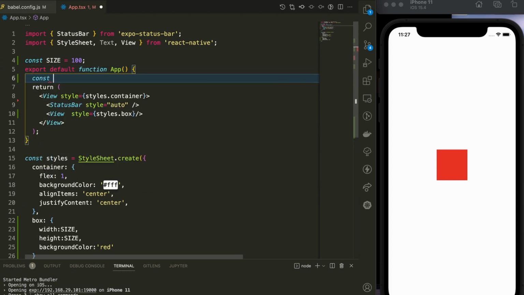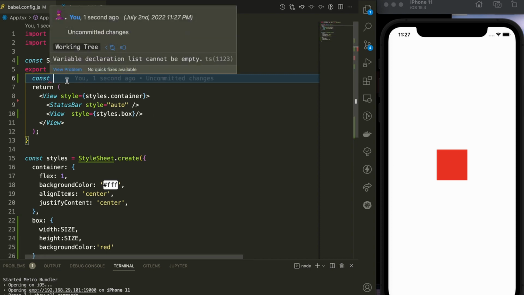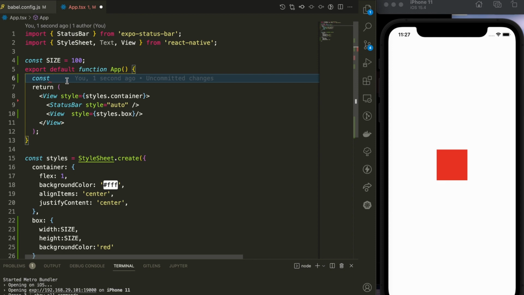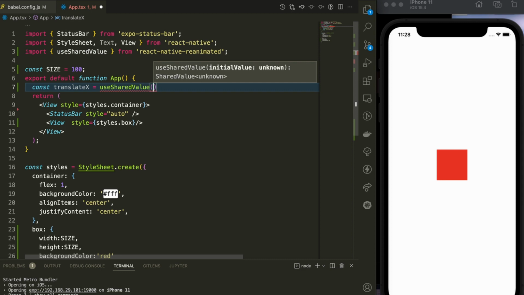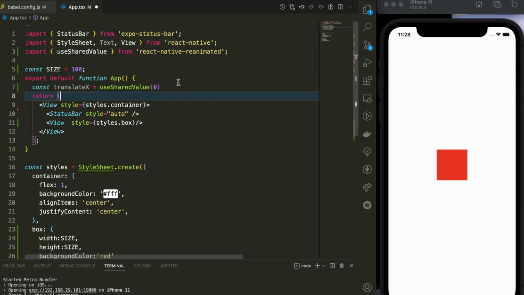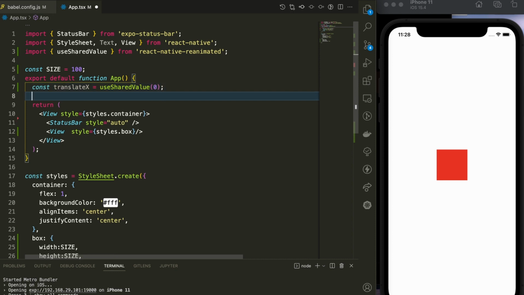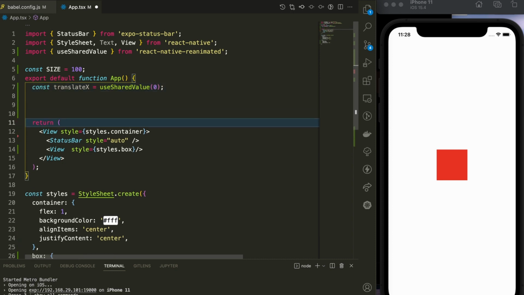We're just going to have useSharedValue, and let's have a transform, translateX. The useSharedValue is going to come from React Native Reanimated, so make sure of that. Over here, I've imported useSharedValue from React Native Reanimated, and initially I'm passing the value as 0.